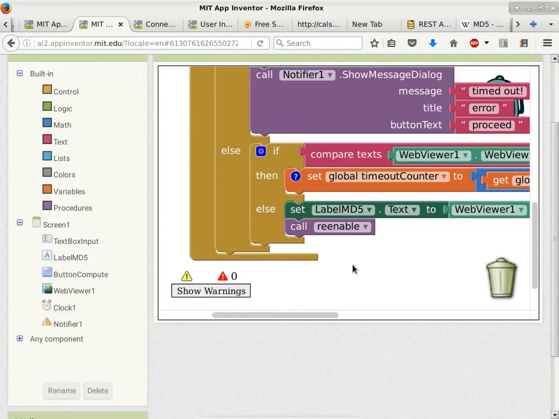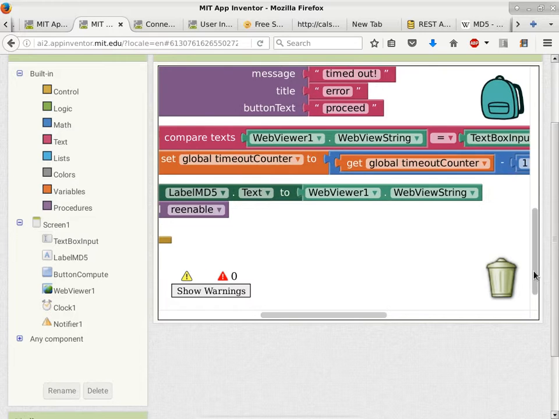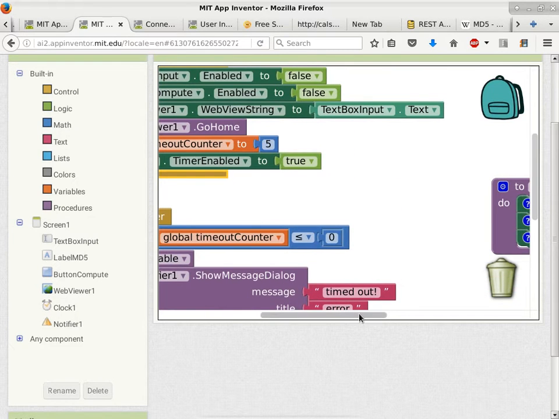Re-enable, once again, is just re-enabling the text box and the button and a few other things. It also disables the timer, if I remember correctly, because you don't want the timer to keep ticking. So that's all it does. It's really just mostly for user interface functionality. And that's pretty much the entire program, with the exception of the procedure called re-enable. I just want to show you that too, but that one is really simple.